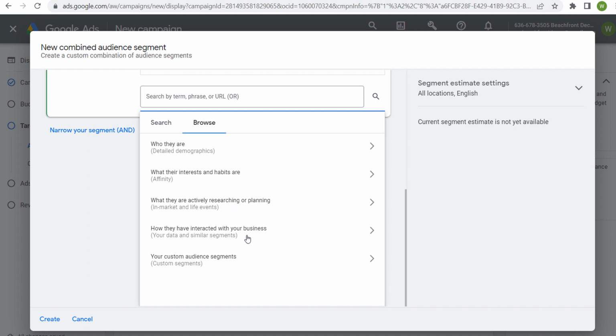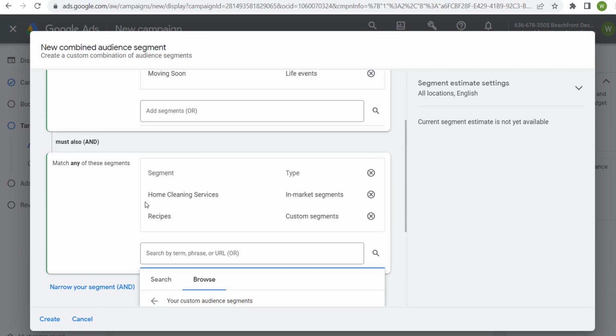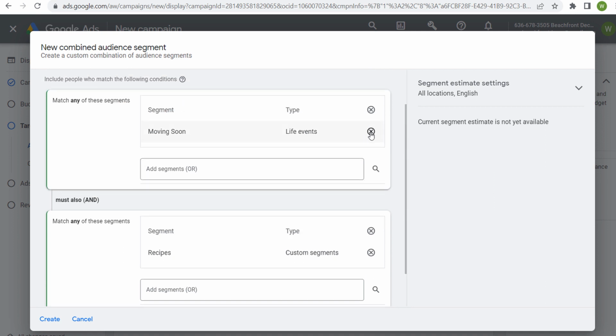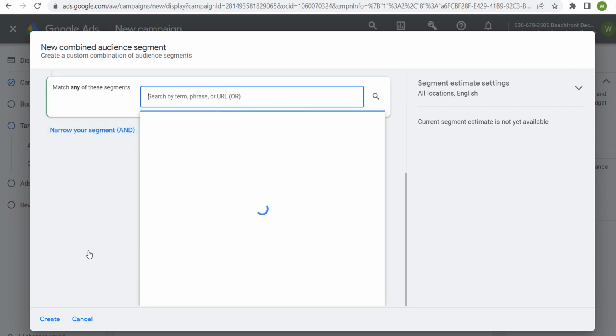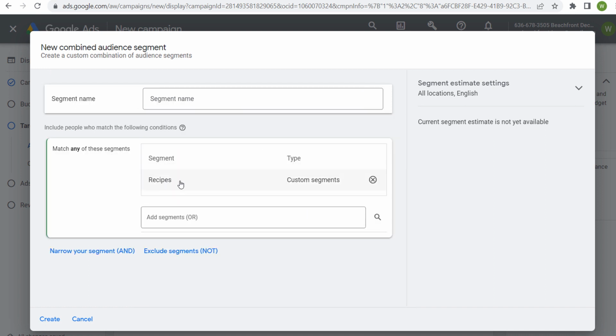You can also incorporate your similar segments as well. And you can also create custom segments. So if you have your own custom segments that you've created, for example, I have this one here for recipes. So I can say, okay, let's use my custom segment for recipes. And let's narrow our segment further. And let's come to browse. Let's go to in-market. Okay, so for this example, I'm using recipes, a custom segment, and people are actively searching for toddler recipes, kids recipes, best foods for toddlers, best food for kids. So we're trying to reach people who are actively researching foods for their children.